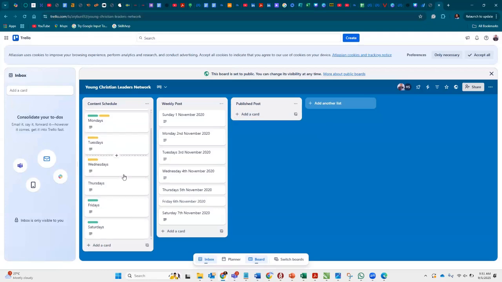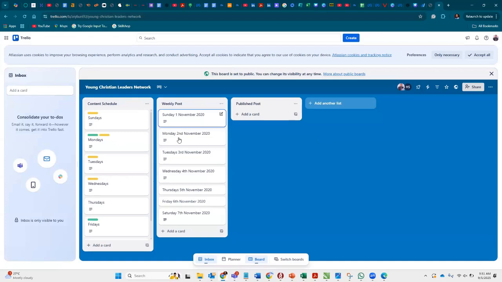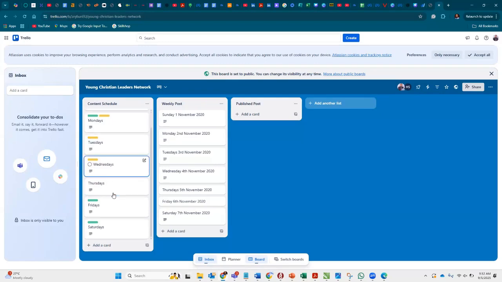These are cards here on Trello. This is one list. This is another list. This is another list. I created this for social media. This is where the content will be, and these are the weekly posts. These are the posts that have been published.